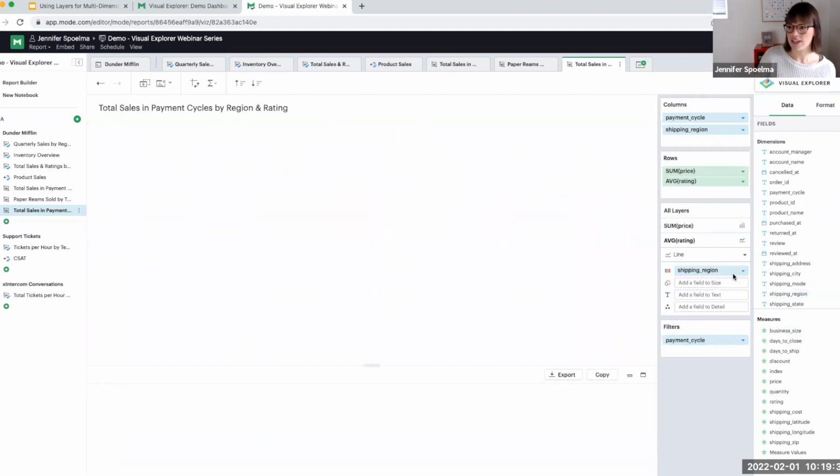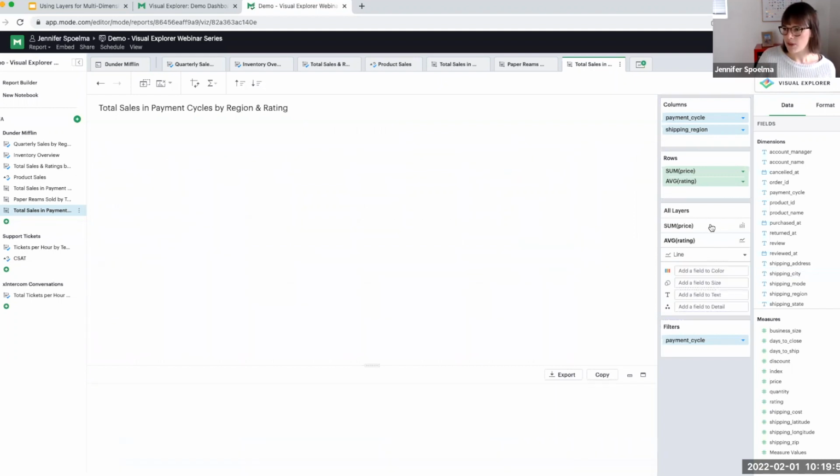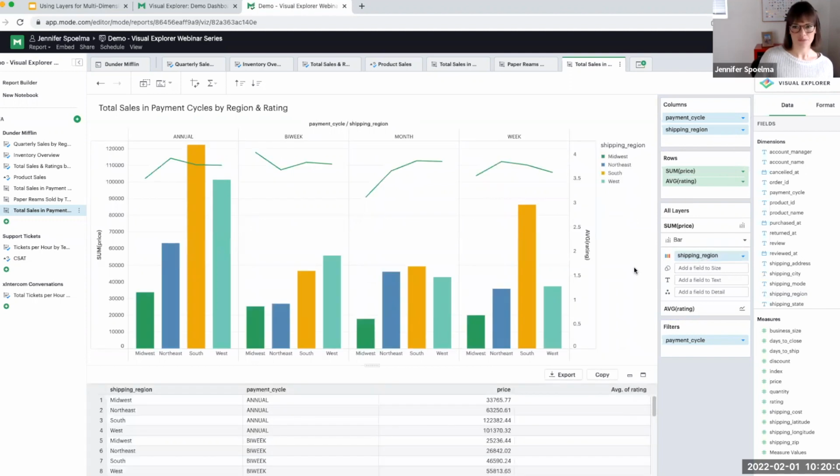And actually, as I dropped that, I realized this isn't really where I wanted to drop it, but this is good for the sake of example. Since I put this into the average rating drop zone, you'll see that it assigned color to where that line graph was, and it made it look more like a scatter plot because it was trying to assign a color to each distinct region. So actually where I wanted to put that was in the sum price drop zone for color. And now this looks more like what I was expecting.